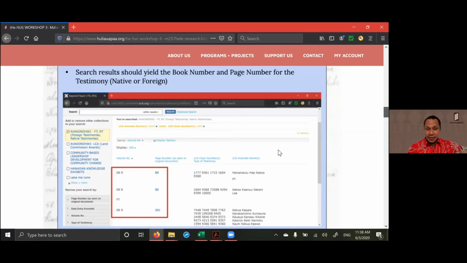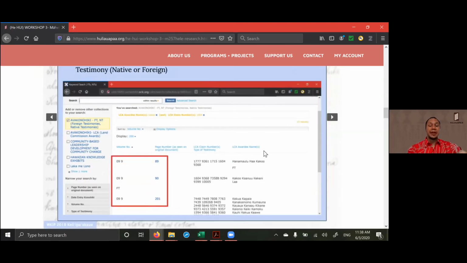So there's a kind of a pattern going on here, right? LCAs, you have an index, and there's a book number and a page number that you're going to find the LCAs on. In this case, you see for Kako'o, let's say foreign testimony is in foreign testimony book 9, page 89, right? Possibly book 90. Maybe it's in the native testimony book, 9 to 1. Again, this is a process that needs to be refined better. My recommendation is to search the native testimony books and the foreign testimony books. Check all of these page numbers in both books. Again, this is tedious work, but it's worth it.